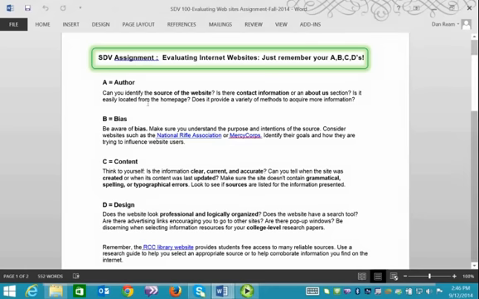A, who is the author? When you look at a website, it should identify who wrote it. If it doesn't, you've got a problem. Quite often, if it's a corporate website, it won't have a person's name, but it should give you the name of the organization who's published the information. If you can't tell who wrote a website, then it's probably questionable quality information.